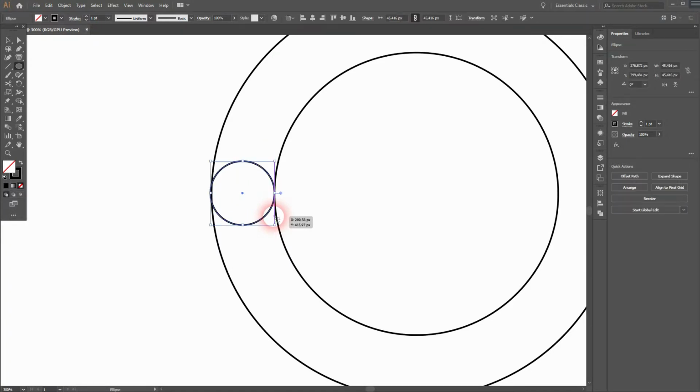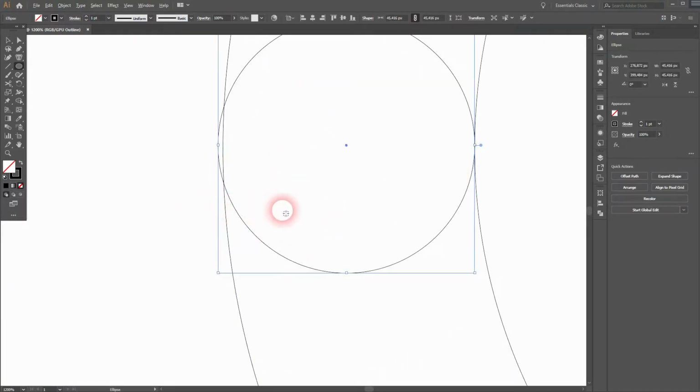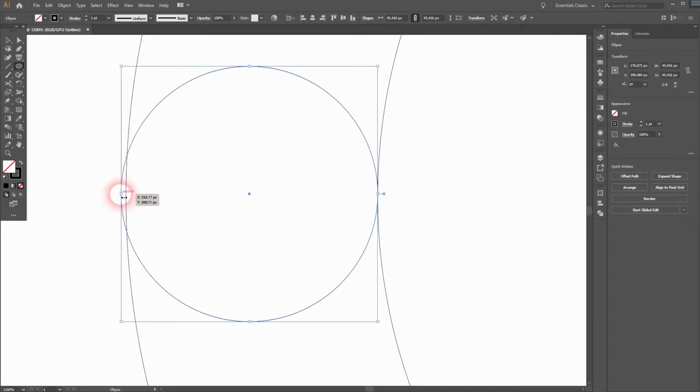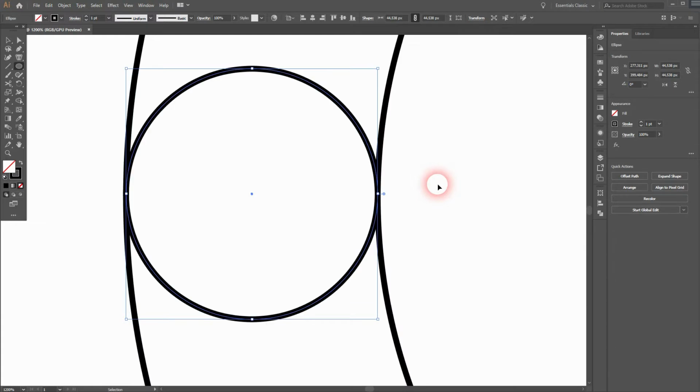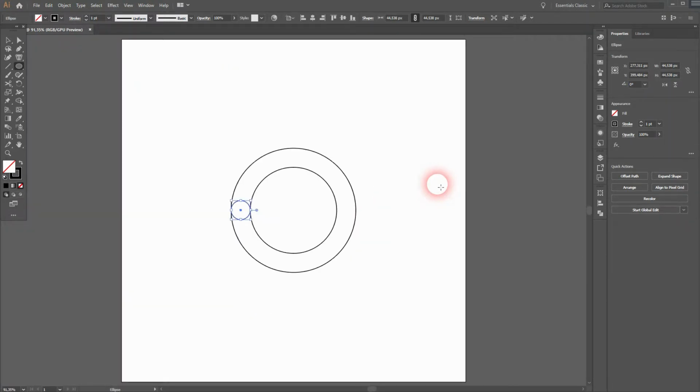I press Ctrl Y for the outline mode and I can see the left side is not perfect. I hold shift when I drag it to the right. And now it's positioned in the center and it has the size of the two bigger circles. I use the arrow keys to put it to the left.